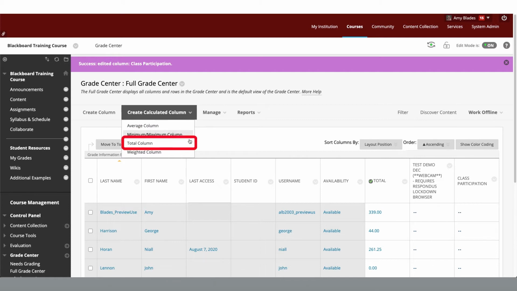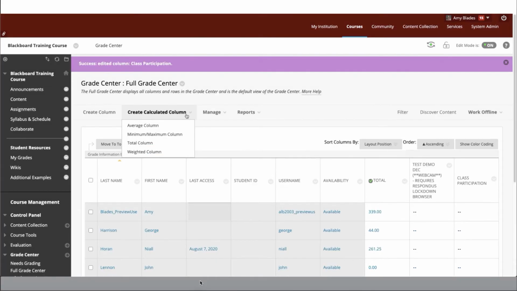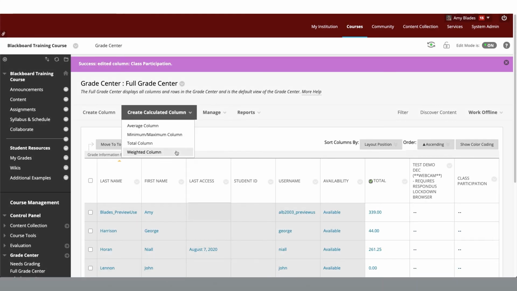Total column. A total column calculates the total points for a number of columns related to the total number of points allowed. Total columns are useful for generating a final score. And weighted column. A weighted column calculates and displays a grade based on a selected number of columns upon each column's respective worth of total grade. The available options are similar for the first three, so we can just demonstrate one of these and the other two can be set up the same way. However, the last one, weighted column, is a bit different, so let's demonstrate that one first.